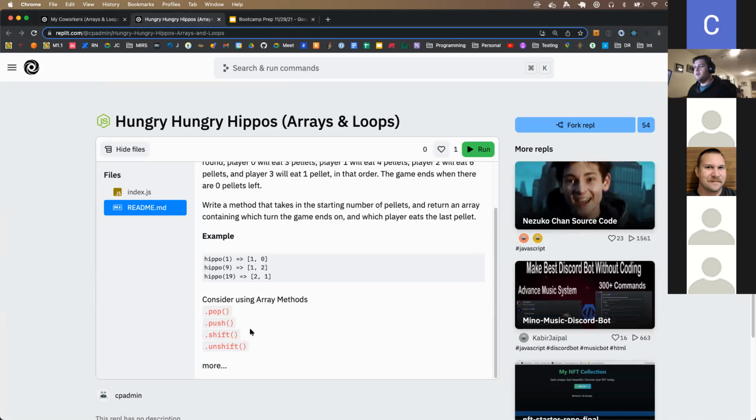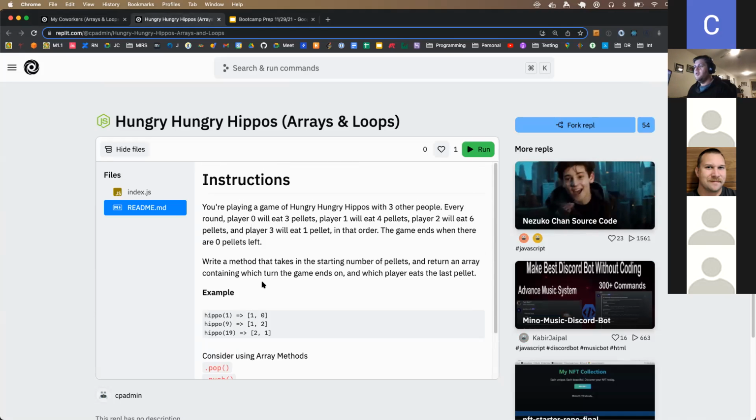And so again, read the notes down here. It says consider using array methods, pop, push, shift, unshift. And so you're basically going to need to loop through and subtract a specific amount of pellets on each iteration that you're doing. And then once the game hits 0 pellets, you need to end the game and announce how many turns it took and then the player that we finished on.